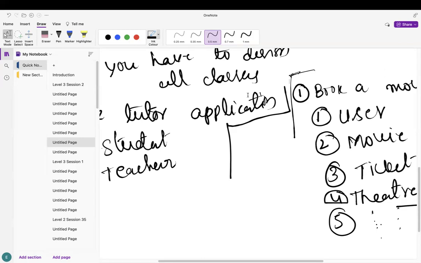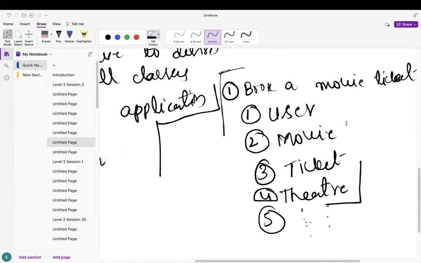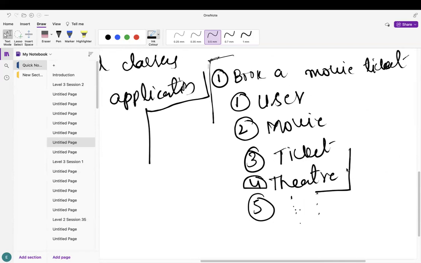In the real world you can see everything has a relation. Let's suppose here user is there, movie is there, ticket is there, theater is there. What's the relation between all these things? Guys, the user is supposed to go to the movie, so you need a ticket, which you need to book from any theater. That is the relation, right guys?